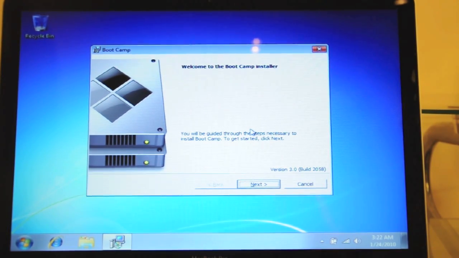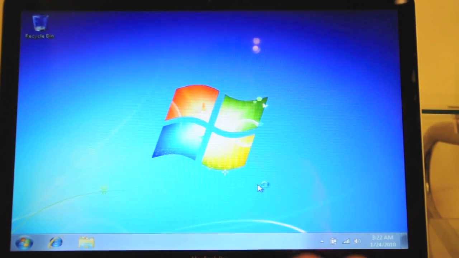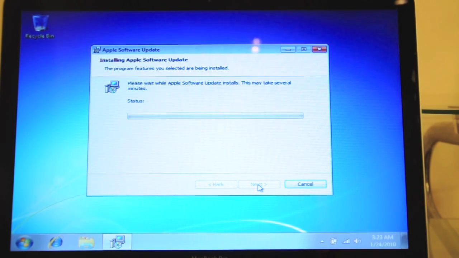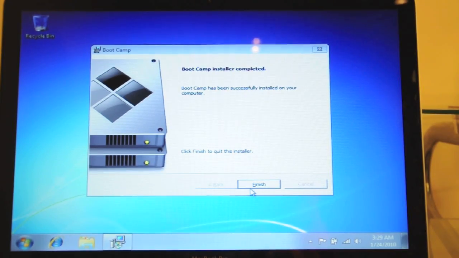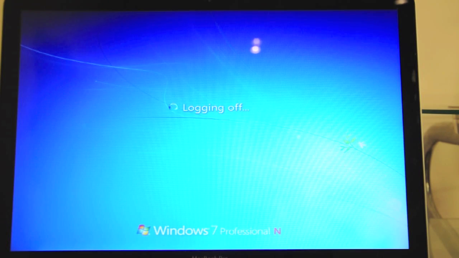As soon as I put in the CD, it did recognize it and it got me to this page welcoming me to the Bootcamp installer. I just press agree and follow the steps here. Right now it's going to be installing all the necessary drivers to run the machine for Windows. So that's it guys, it's done. Now we're just going to give it a quick restart and it should ask us whether we want to log into Windows or not.